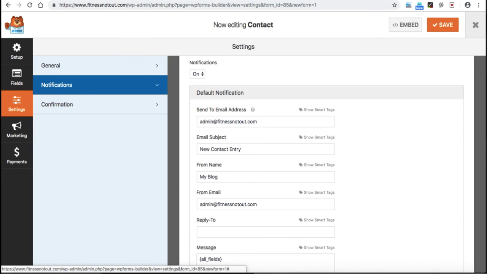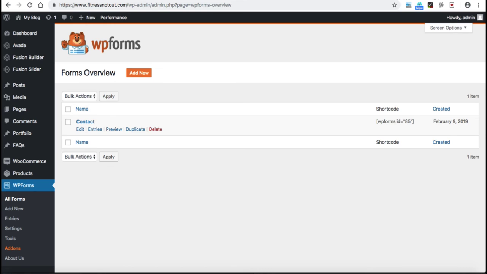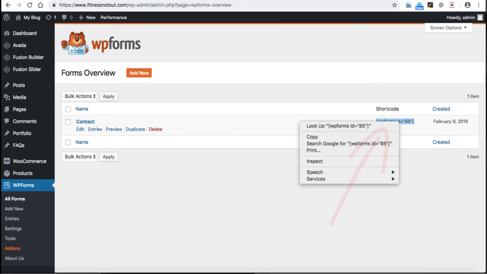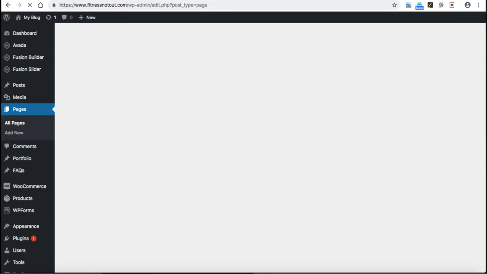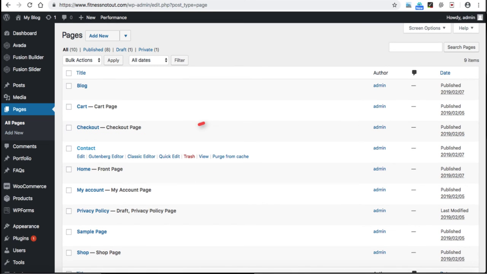Now it's time to put this form onto the page. So close it from here. All right. Now you can see here this shortcode. Just copy it like this. Now go back to the pages, and we need to paste this code into the contact page backend. So here's the contact page.